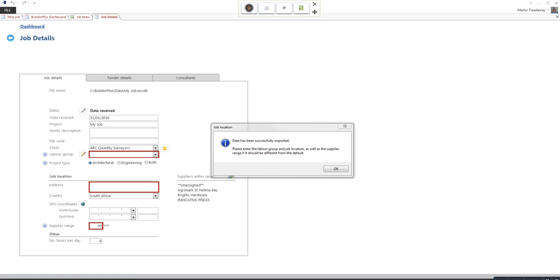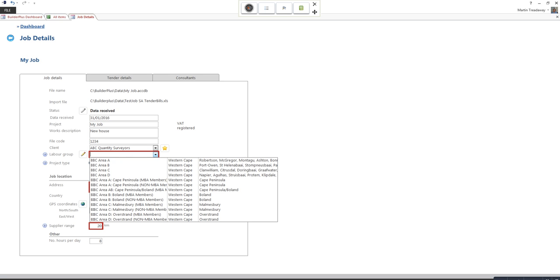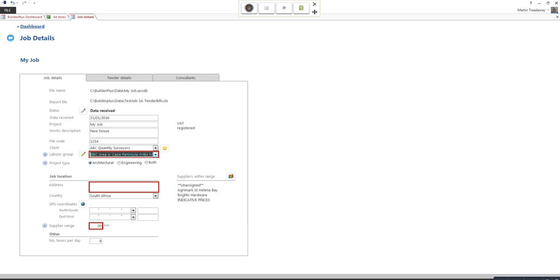once it has been successfully imported, it will ask you to select the labor group. New house, put in your job description, new house. If you wish, a file code 1234, and the client is that. The labor group is, these are local labor groups in South Africa, and you either select that, or you can make your own labor group with your own labor rate to allow you to have the rates that you wish. That will be a subject of another video.